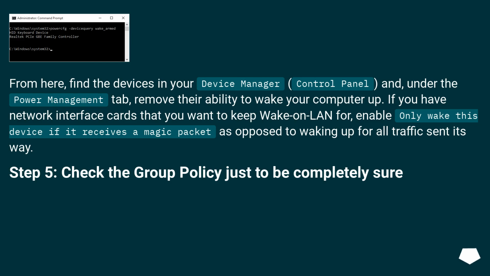From here, find the devices in your Device Manager, Control Panel, and, under the Power Management tab, remove their ability to wake your computer up. If you have network interface cards that you want to keep wake-on-LAN for, enable only "wake this device if it receives a magic packet" as opposed to waking up for all traffic sent its way.